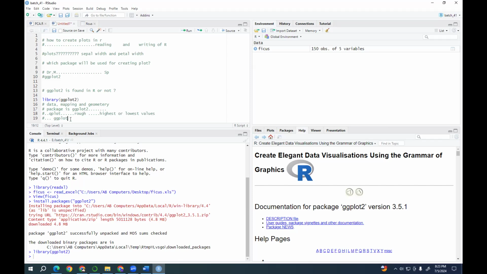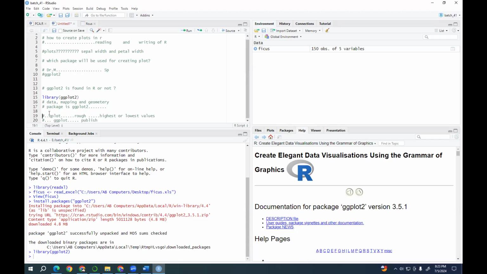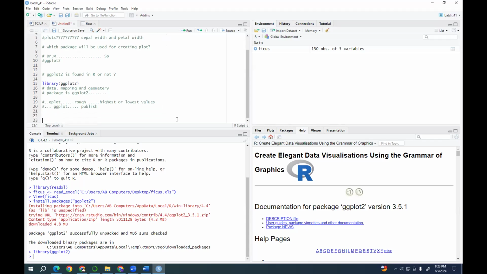But if your supervisor says please draw a plot, and he wants to publish, then you need ggplot2. If your supervisor says just draw a plot, I want to check the highest or lowest values, then you need to use qplot. But if your supervisor says please draw a plot, I want to publish this data, then you need to use ggplot.